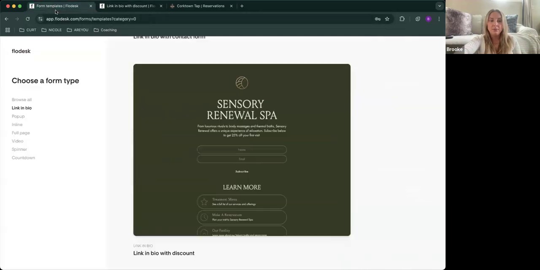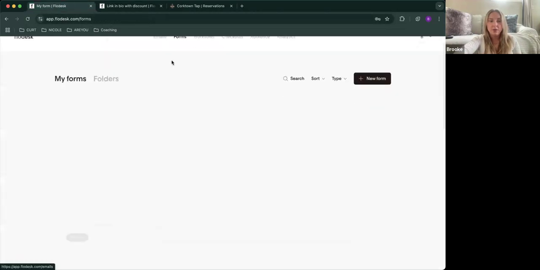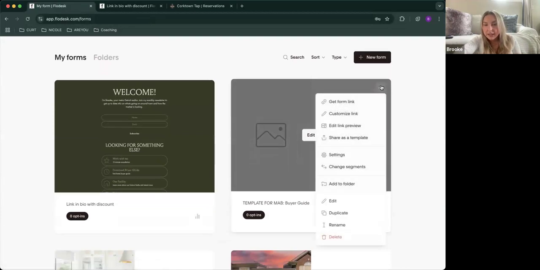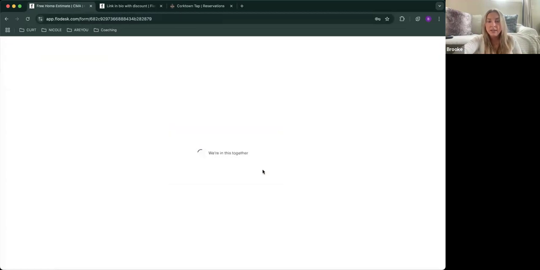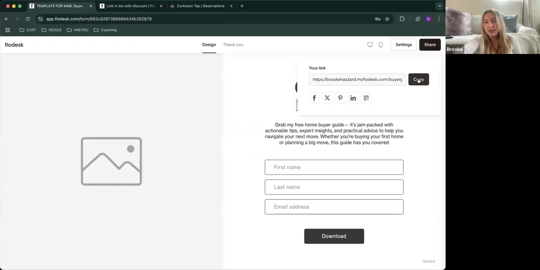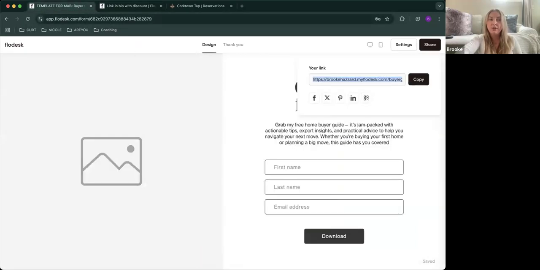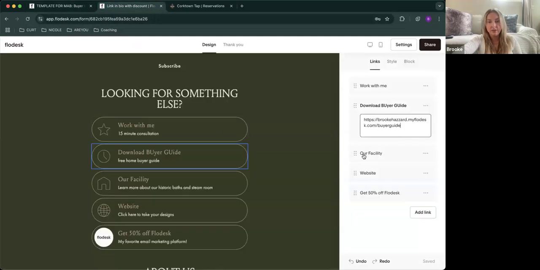So remember, I'm going to show you. In my forms, I created this buyer's guide. I can hit these 3 buttons up here and do get form link, or when I edit, if I hit share, I can copy the link over here. So then I would just put my link in here. So now when someone clicks on this, it's going to take them to this form. So I still capture the lead and see what they downloaded.